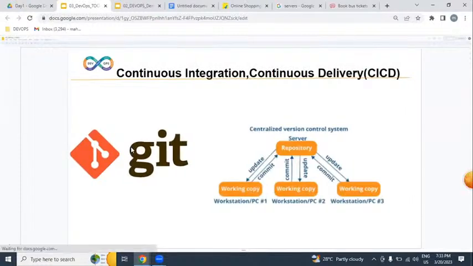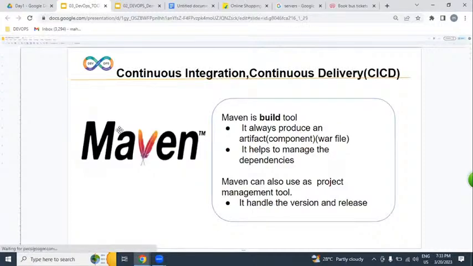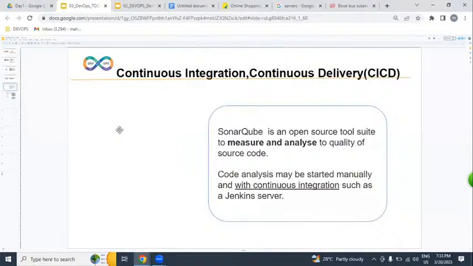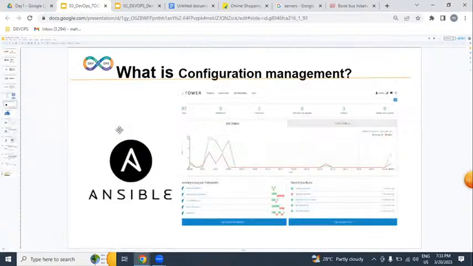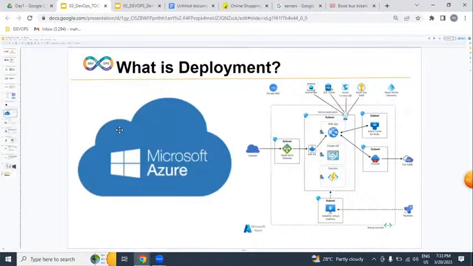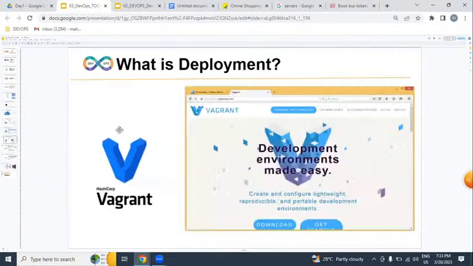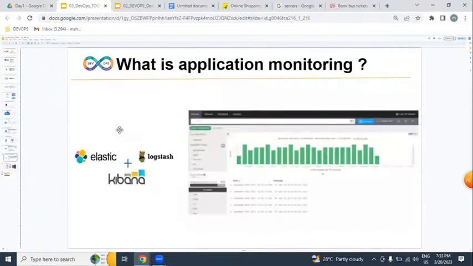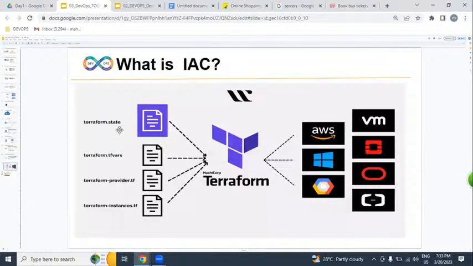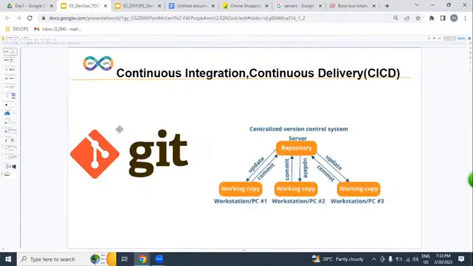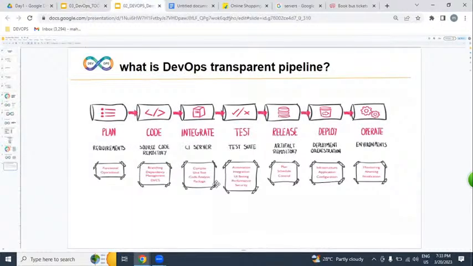Git, we're going to be learning Maven, Jenkins, JFrog, SonarQube, Ansible, Microsoft Azure, Docker, Kubernetes, Vagrant, Nagios, ELK, and Terraform. So these are all the tools we are going to be learning for implementing our DevOps process.